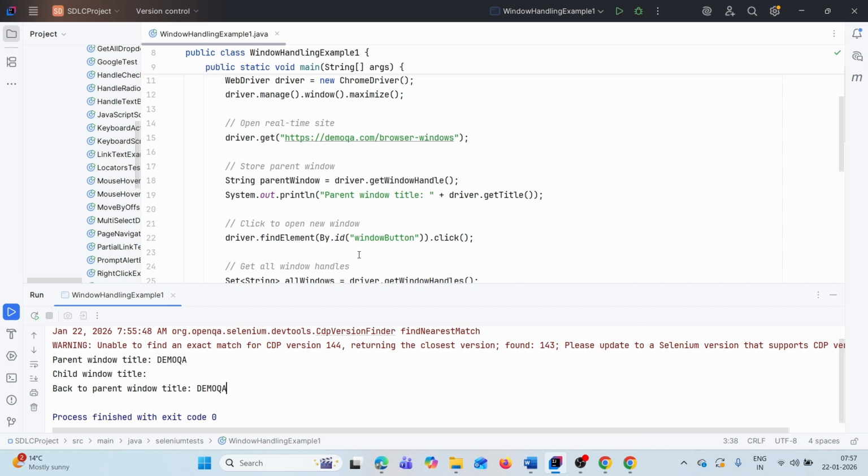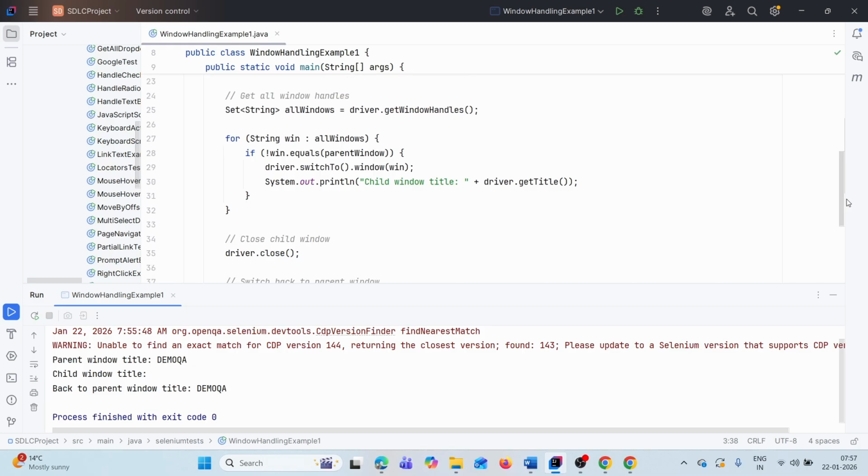It clicks on the button and opens a new window. Then it gets all window handles in a set of string. Then it iterates and finds that if the child window is not equal to the parent window, it will switch to the child window, driver.switchTo.window(win). And it will print the child window title, driver.getTitle. What is the child window title? The child window title is one minute.